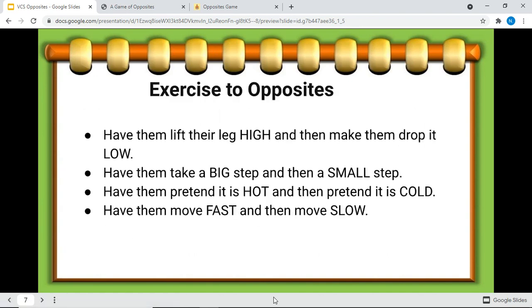You could also exercise to opposites. You can have students lift their leg high and then make them drop it low. You could have them take a big step and then a small step. You can pretend that something is really, really hot or pretend that it's cold. You can have students move fast and then slow.